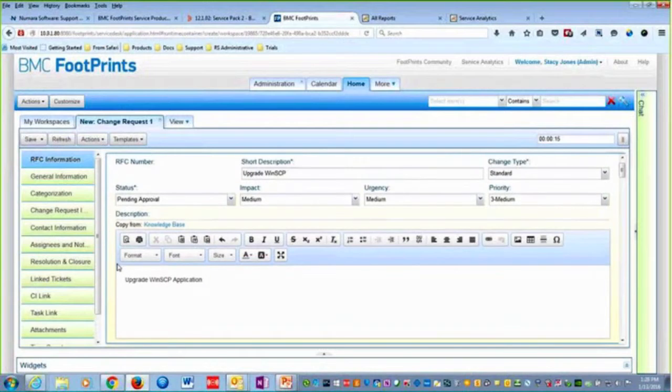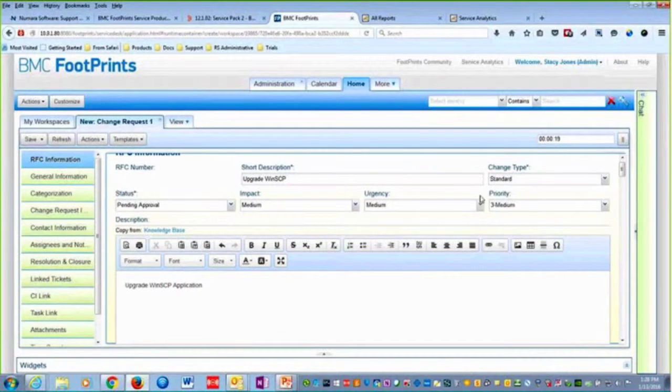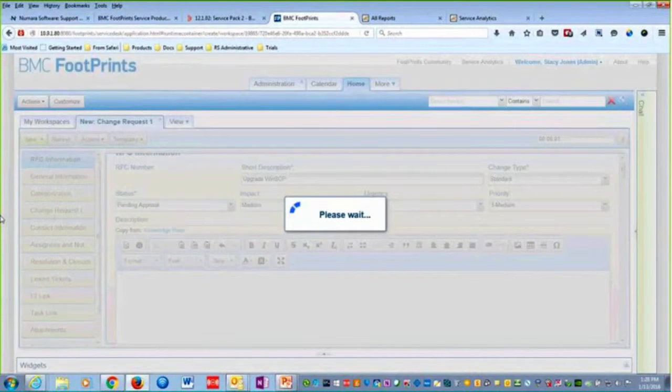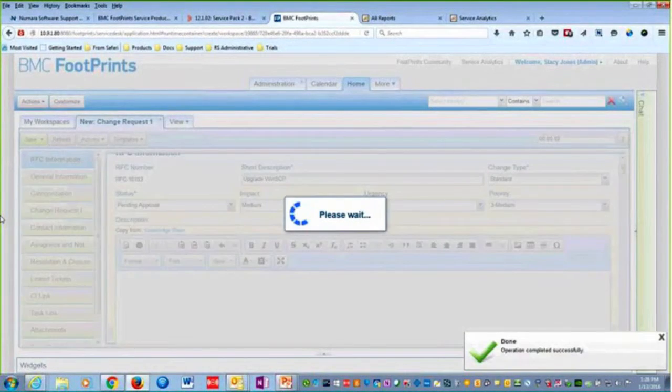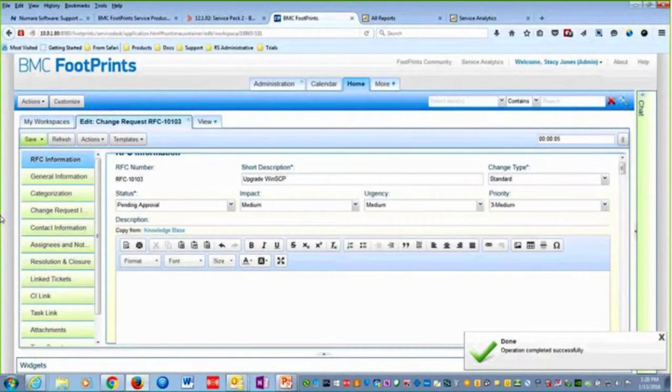And you can see there it's put in my description. You'll notice the change type. I can see the status automatically went to pending approval. I can see impact, urgency, and so forth. I'm going to go ahead and save this. And then what we'll do is look into that visual workflow so we can see what needs to happen with those standard changes that come into the environment.